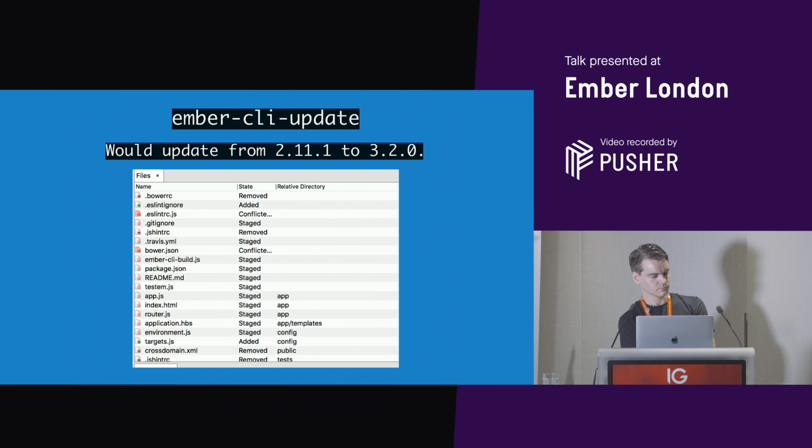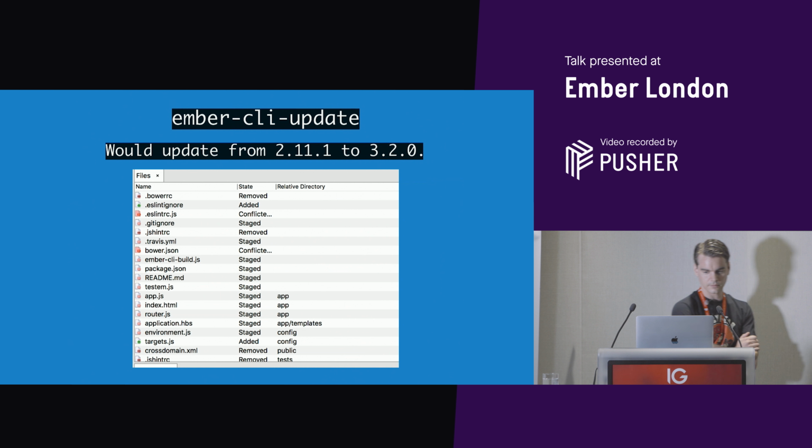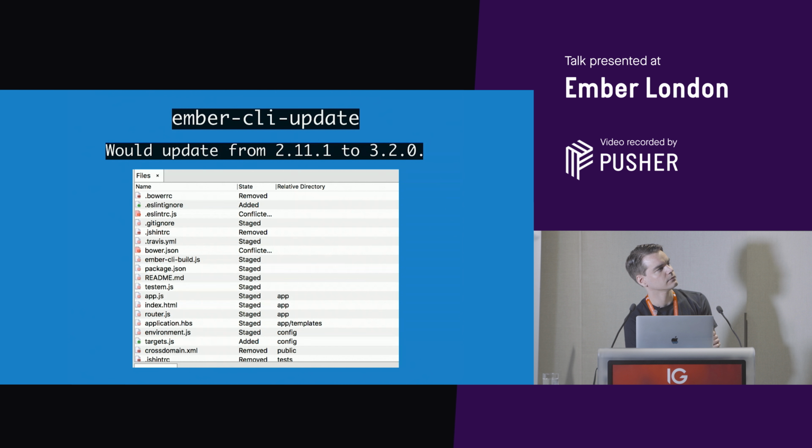So this is just my Git GUI, and it shows you an example of what will happen when you update a sufficiently complicated app. So you'll see that it gave you conflicted files when it couldn't figure out what to do. So I guess I'll explain a little bit what's happening here.